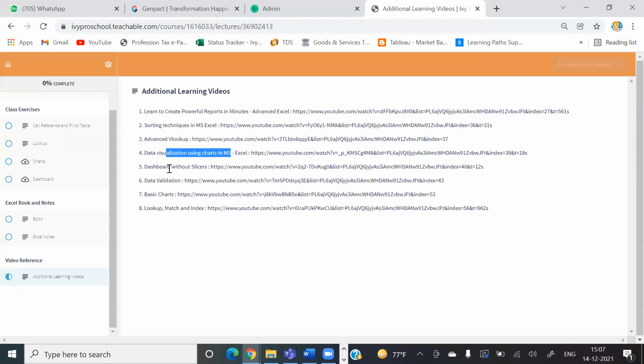Visualization using charts. Dashboard without slicers. I have taught you with slicers. I don't know how much time I'll get to work without slicers, so I thought of adding the video. Validation, it's not a part of the training, but it's an interesting thing to know. Some basic charts and the VLOOKUP, match and index. So these are the YouTube videos that you can go through. I have only done these videos, so your understanding and the language would be relatively easy to understand.